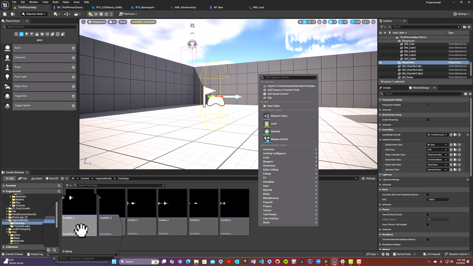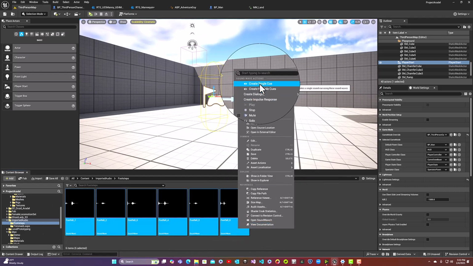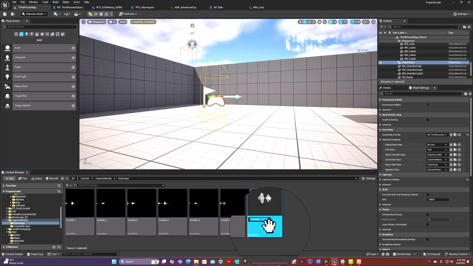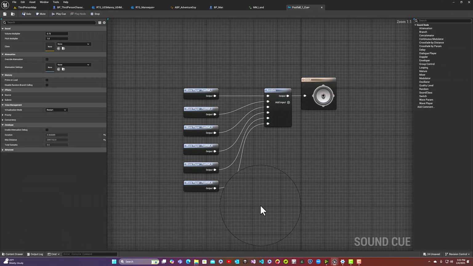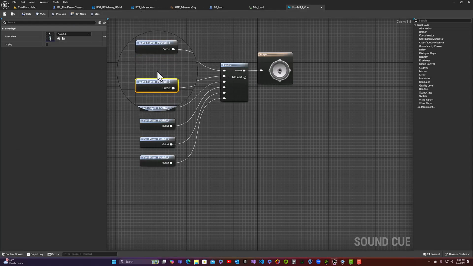Okay, right-click. What's happening there? Maybe I've got to right-click on one of them. Yeah. Create single cue. And what that will do is it will bring them into a single sound cue graph editor, all connected up to a randomizer. Okay, so I'll call this footfall 1Q. I have no reason to rename it, so let's open that up. And it plugged each one of them into a randomizer, which is great.